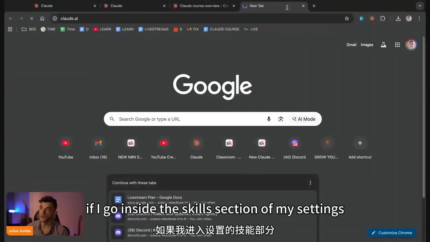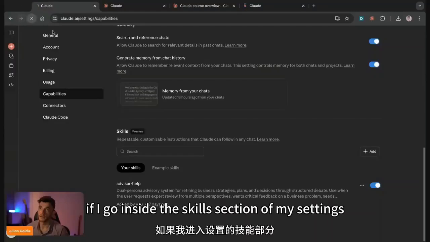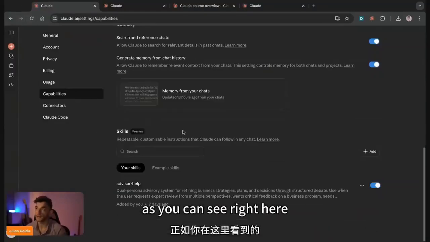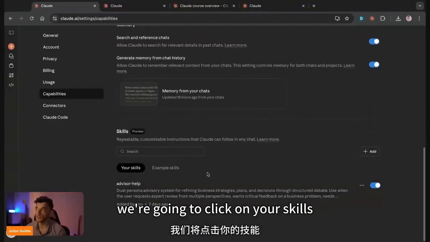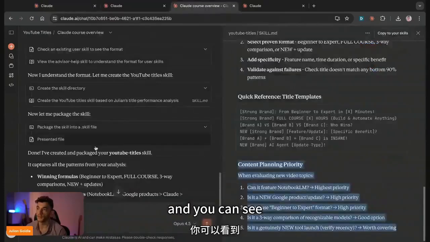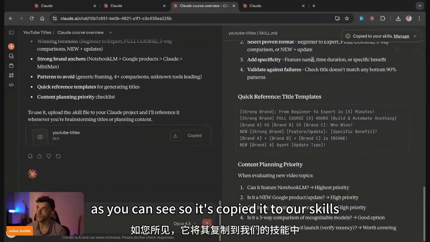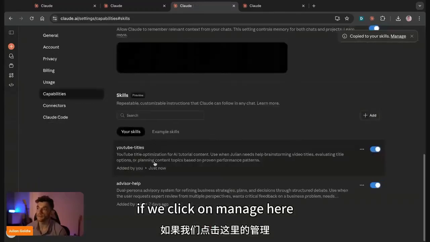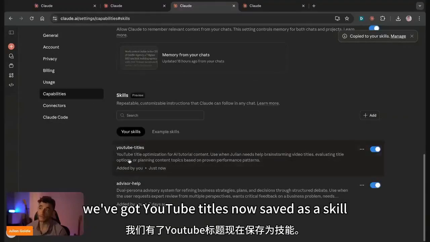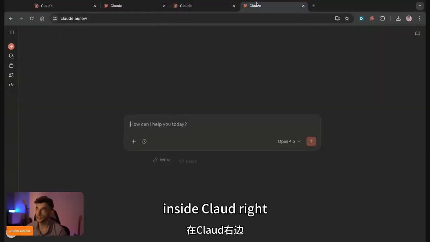So now, if I go inside the skills section of my settings, we're going to click on your skills, and we just need to click on copy to your skills. So it's copied it to our skills. If we click on manage here, we've got YouTube titles now saved as a skill inside Claude, right?